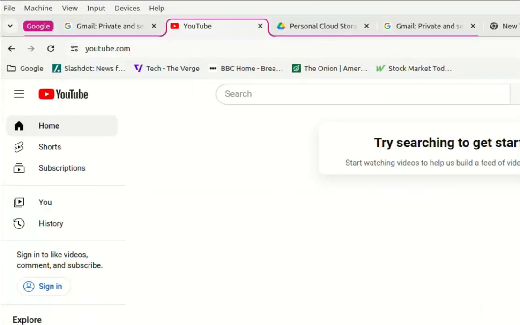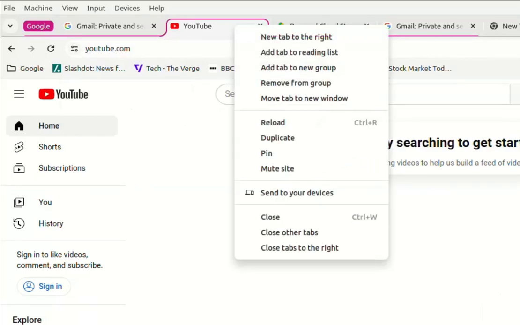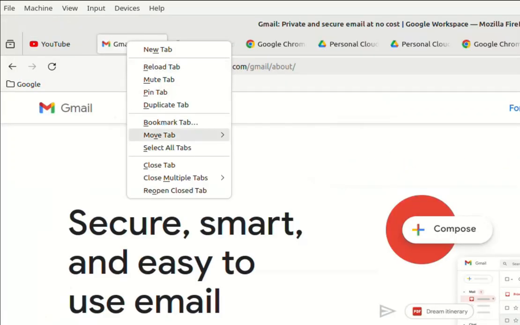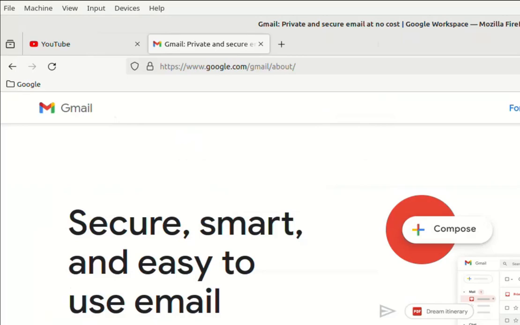This is great, but you're bound to start getting the tab count going up. A quick way to fix this is to right-click on the last tab you want to keep open, and for Chrome, click on Close Tabs to the right. And in Firefox, right-click, then click on Close Multiple Tabs, Close Tabs to the right. And that leaves us with our primary tabs open, whether they are pinned or not.